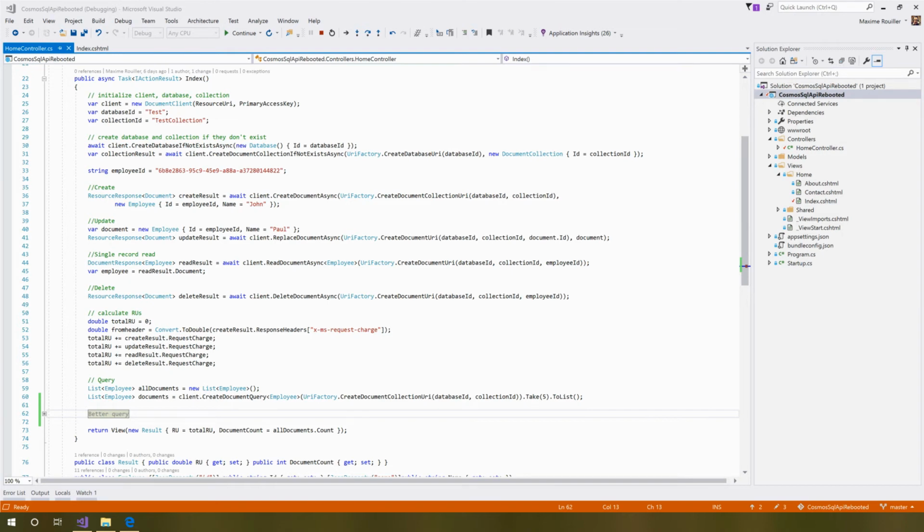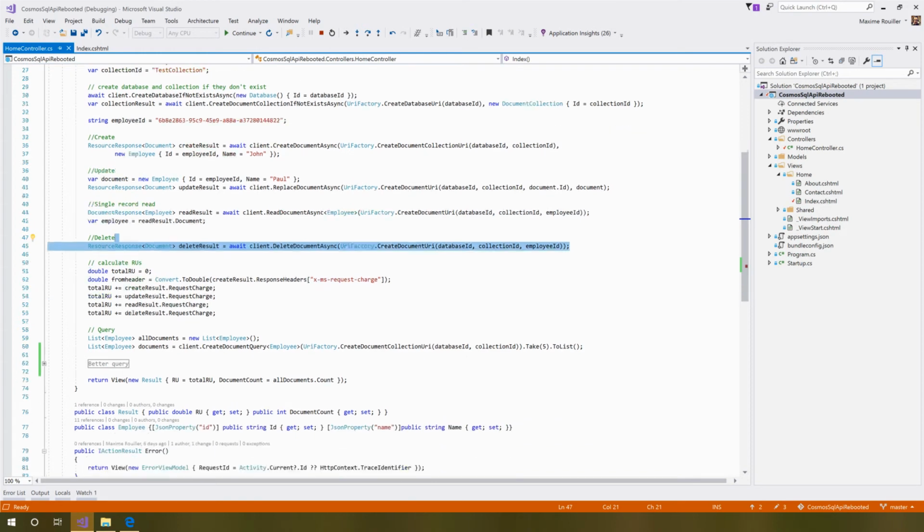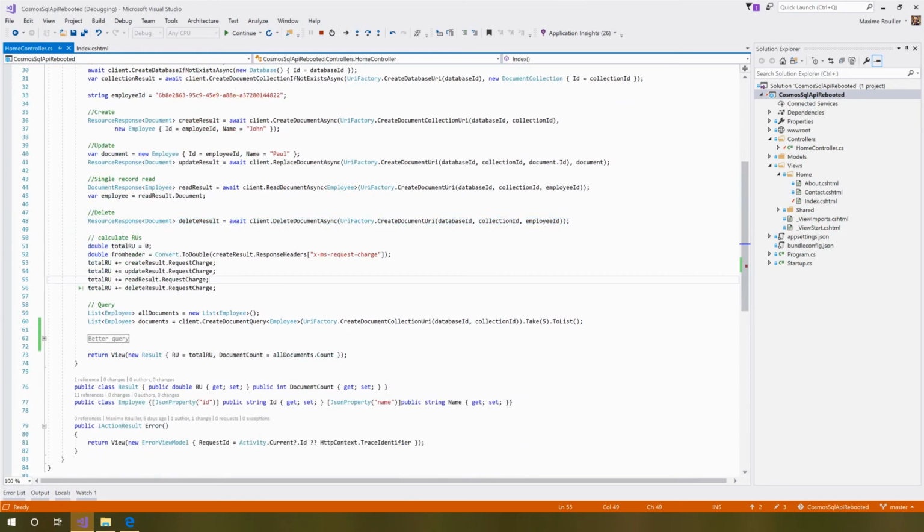I've set some random employee ID over there. So the first thing we'll do is create an employee called John, then change his name to Paul, then we'll retrieve it from Cosmos DB directly, and finally, we're going to delete that employee. As you can see over there, we can retrieve the RUs from each of those individual operations by accessing the property called request charge. We can retrieve exactly the same value if we read from the response headers from the HTTP request directly, like so.